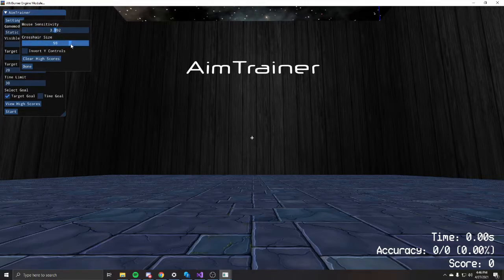The next thing is just crosshair size. So the crosshair that you see in the center, you can just increase the overall size of it for people that like larger crosshairs or people that would like smaller crosshairs. Either one will work.